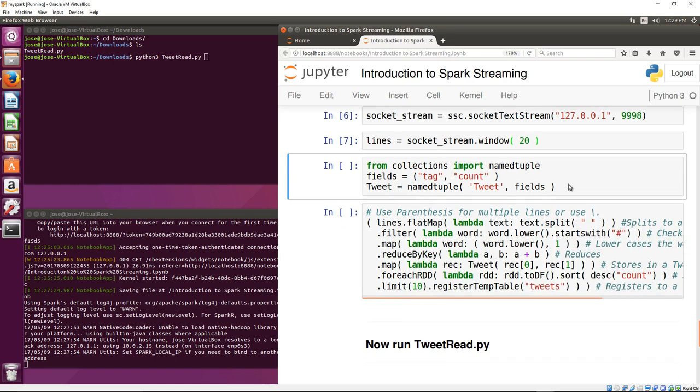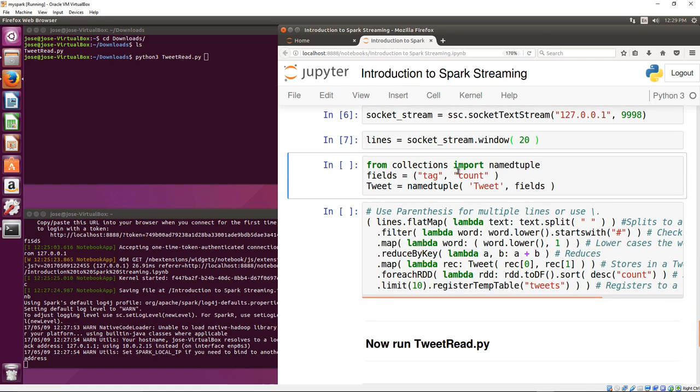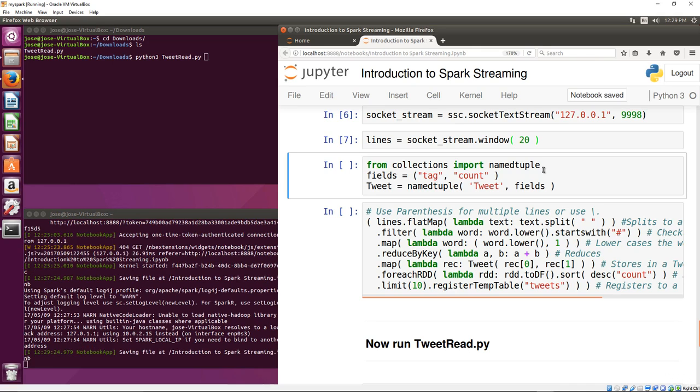And then what we're going to do is the following. We are going to say from collections, import namedtuple. A namedtuple is almost like a really quick way to create a class. Essentially it's a tuple where each element is assigned a name. So it has fields, and in this case the fields are going to be the tag and the count. Our main idea is to count the hashtags in the tweets. So for every window that we get, we're going to take the hashtags of the tweets themselves. So we're going to run this, and now we essentially have almost a class, this little tweet object that creates a namedtuple with the fields.